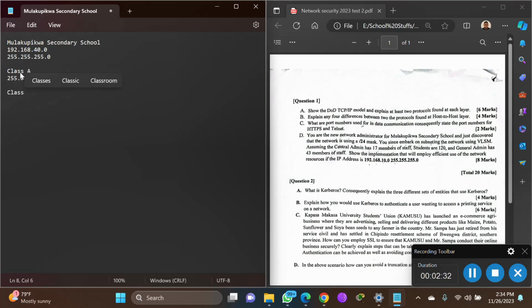Then a class B can be written in this format, which is 255.255.0.0. Then a class C can be written in this format, which is 255.255.255.0. So that's how we can tell if it's a class A, B, or C. Those are the most common classes they usually use. So that's how you can understand the class of a certain IP address.